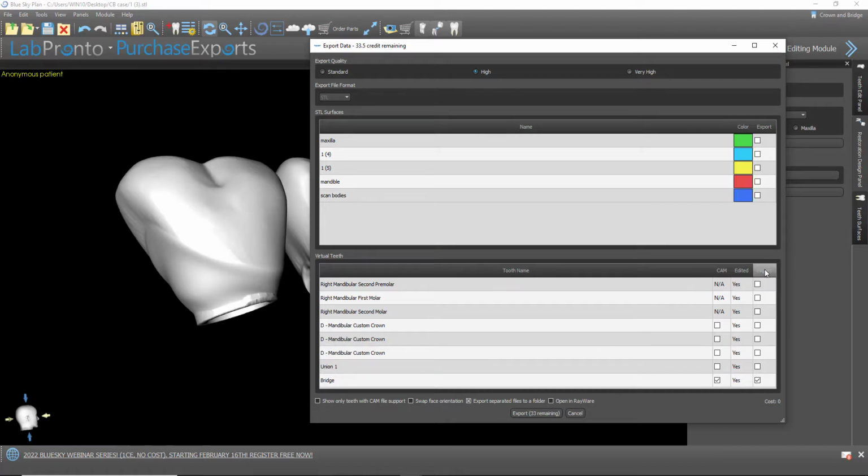Now what we have here is the ability to export to an STL file, and we also have the ability to export to the CAM construction file if it's going to be milled. So if you want both the STL and the CAM construction file, simply have both of the checkboxes checked. If you have a lot of different things checked and you're exporting a lot of different things, then you should have this box, export separated files to a folder, checked, and it's going to ask you where you want to save that folder, and then it's going to put everything inside of that folder. If you want to just save a particular file, you can uncheck that checkbox and click export.